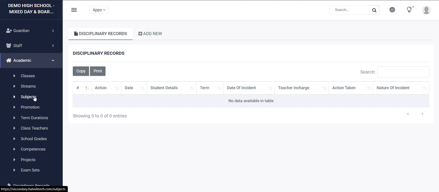For subjects, there's a subject list for the school. Then promotions are for promoting a certain class to another class. Then term duration, this is where you set the terms: this term begins on this date and ends on this date. How is this important? The term duration is based on what is reflected on our report.